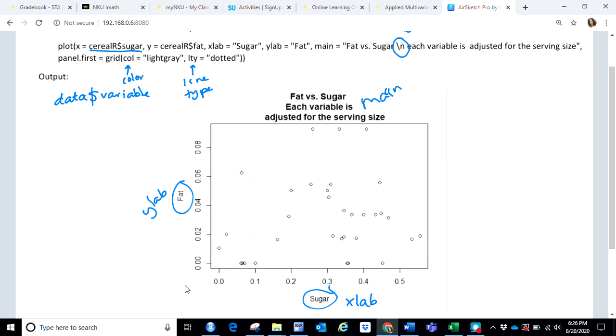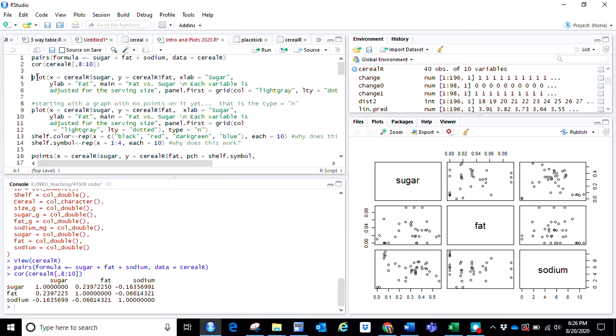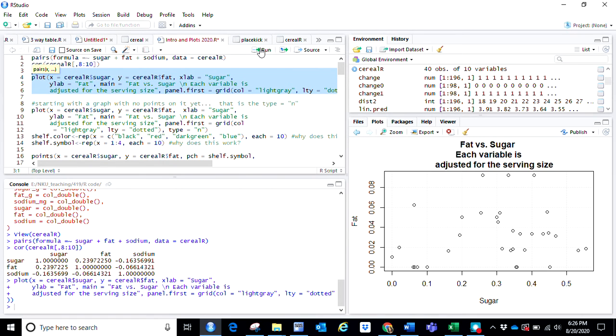So now if I actually run that in R, when I run this first code, it's going to give me that scatter plot that we looked at, just the one of sugar and fat.